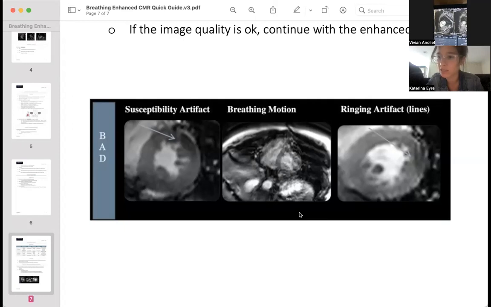Here, breathing motion, I think that's really obvious. So if the patient breathes through, this is kind of a severe case, but if he breathes through the acquisition, you'll have pretty bad image quality.